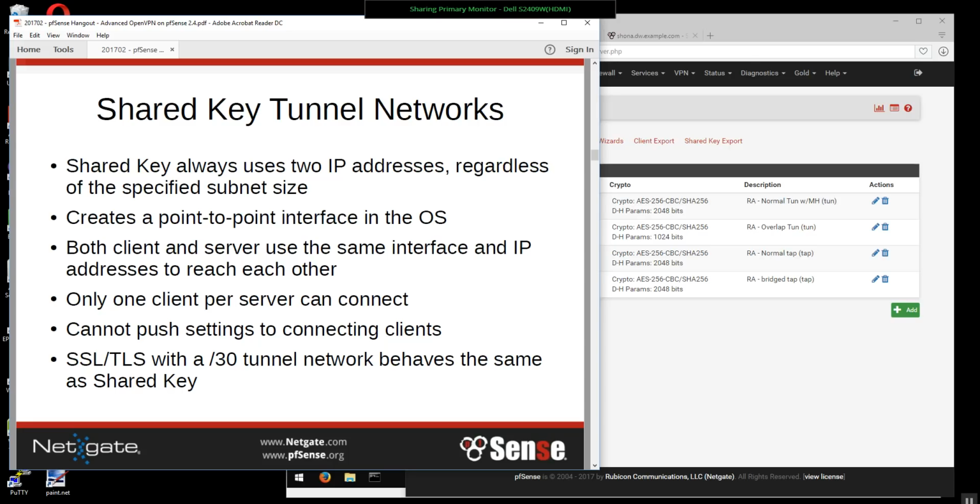One of the big downsides to shared key is you can only have one client per server. You can't have multiple clients on a single server, and you can't push settings to connecting clients, so you have to completely configure everything on both sides. So SSL/TLS with a /30 tunnel network behaves the same as shared key, except you can use certificate authentication instead of shared key authentication, but it has all of the same limitations. You can't push settings, you can only do one client, and it's point-to-point instead. It all operates the same.